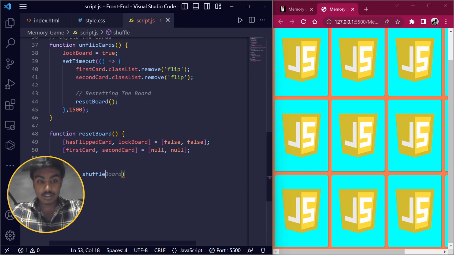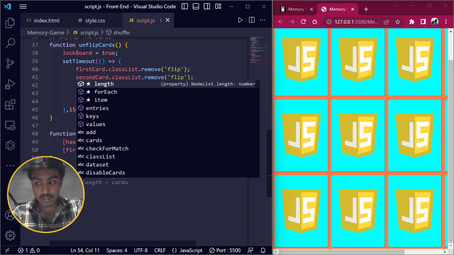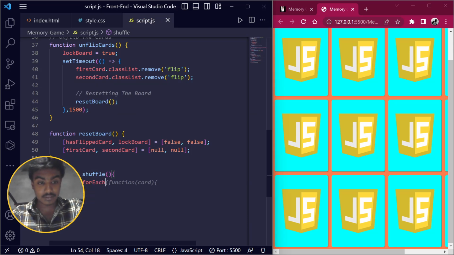Shuffle. So the function shuffle, what will this do? I want to create this function. This will simply cut short for every for each.